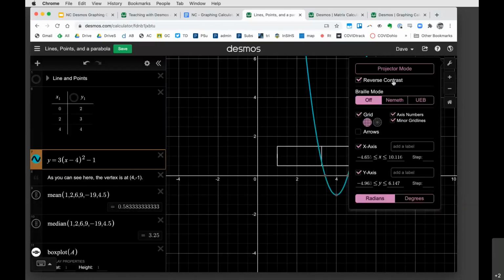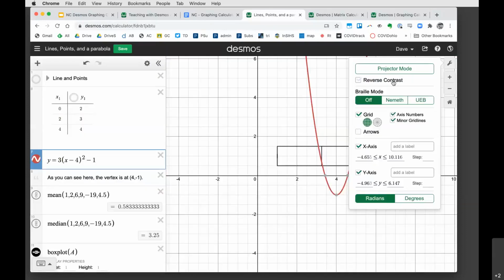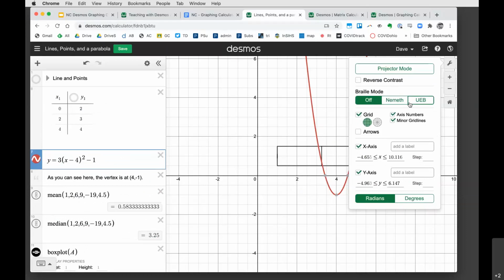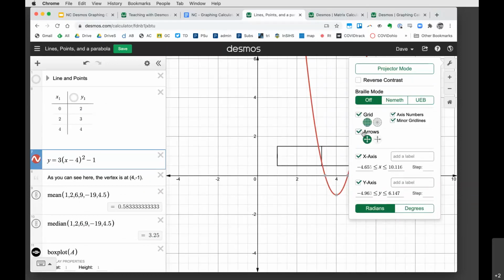Reverse contrast might be useful if you have a visual impairment and find things easier to see. We also offer Braille capabilities. We have a lot of capabilities for students with different sorts of visual impairments. And we can turn the grid on and off. We can include or not include the axes numbers. We have a lot of control over how the graph is displayed.